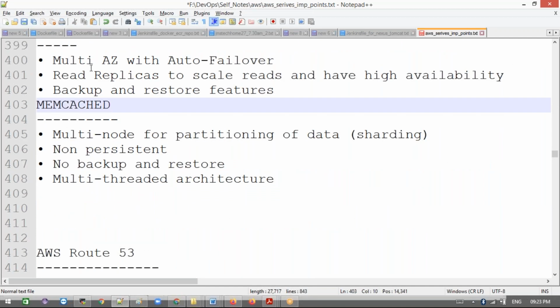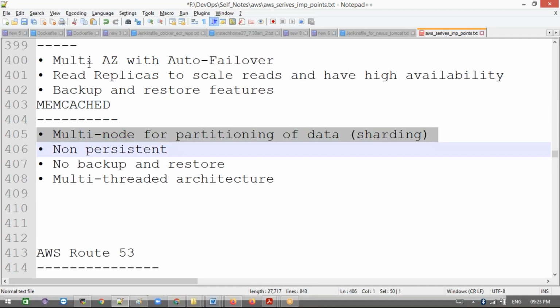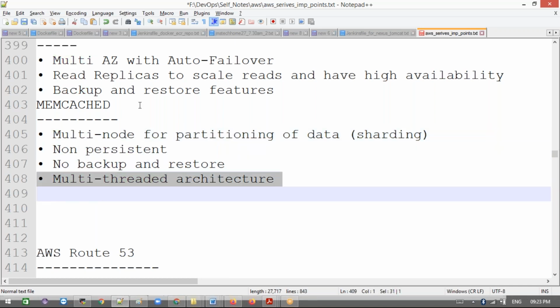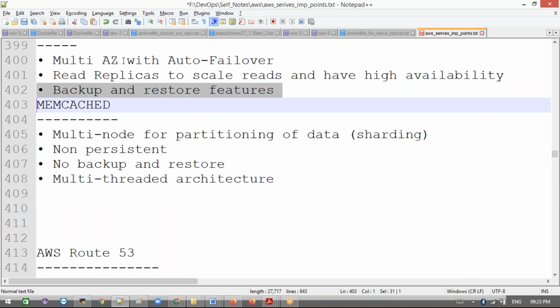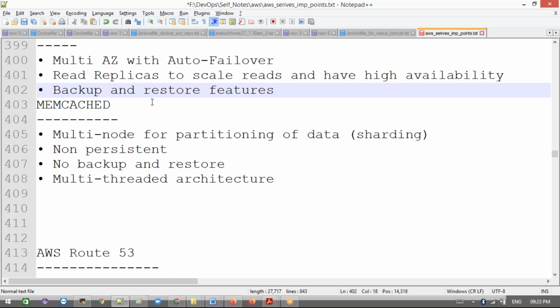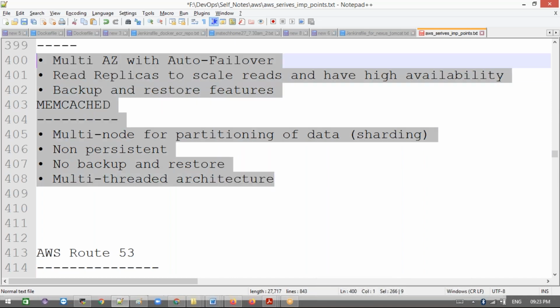With Memcached we don't get a Multi-AZ option. It has multi-node partitioning of data, non-persistent, no backup and restore, and a multi-threaded architecture. But with Redis, backup and restore, the Multi-AZ option, and read replicas are available. Redis is a kind of cluster setup. That is the benefit of Redis versus Memcached.